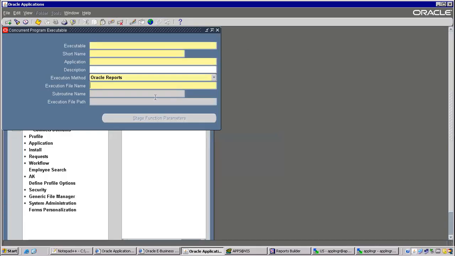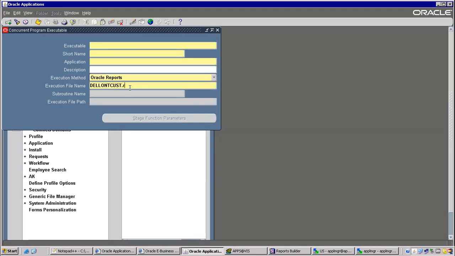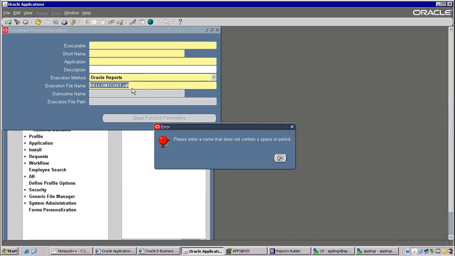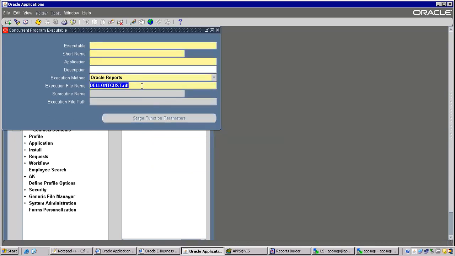The extension is not required, okay? If you keep the extension, it will give an error like this. Don't keep any extension. Now the rest of the yellow fields are mandatory in any form. Without them, it will not allow you to save. See, I'm not able to save. It is saying the field must be entered.